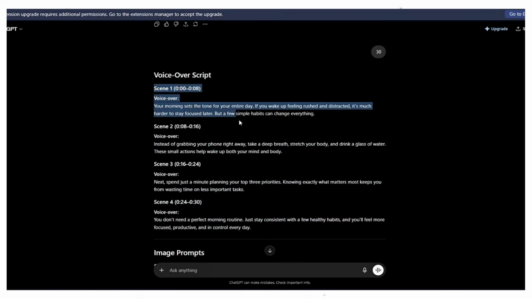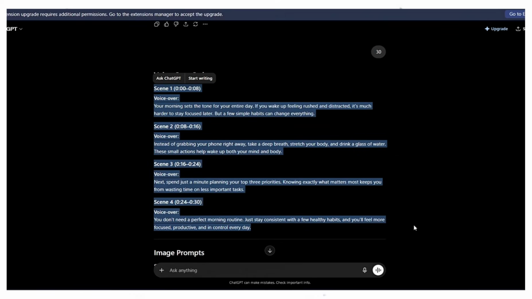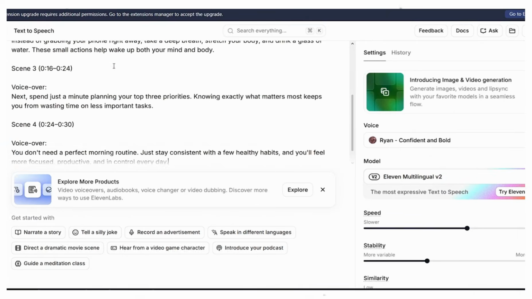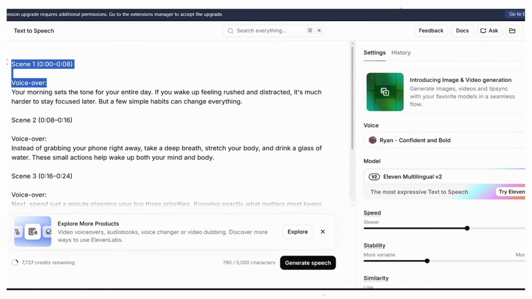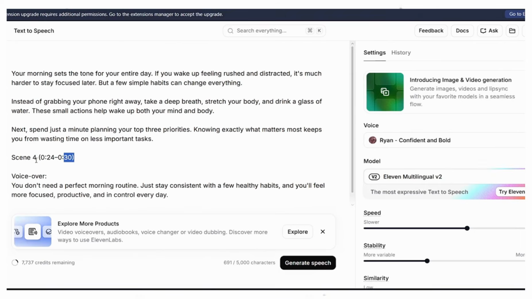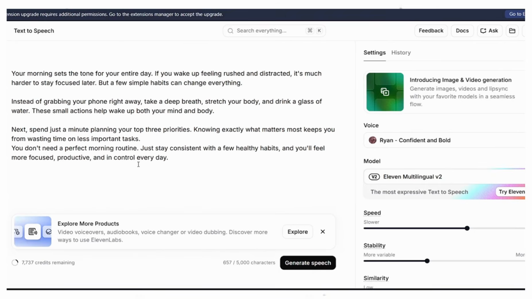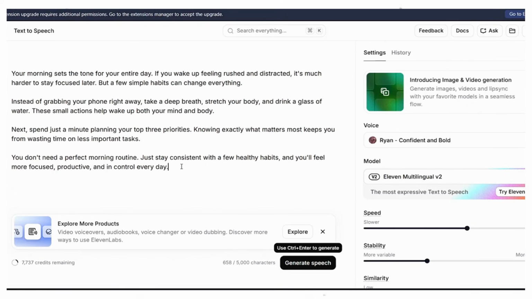Step 4. Generate voiceover. The first thing you need to do is go back to ChatGPT and copy the entire voiceover script. Then head over to ElevenLabs and paste the voiceover part into the text box. Now we need to remove unnecessary parts of the voiceover, like this. Now we have a clean voiceover script.